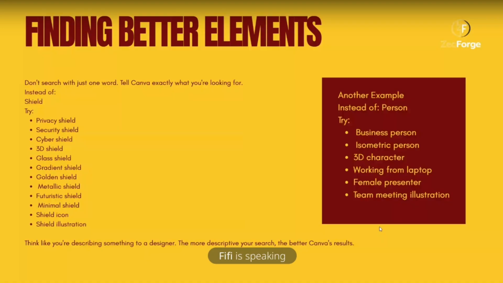Another good example is the word person. Just type person and it's going to give you various things: business person, isometric person, 3D, a female presenter, a community. It's going to give you anything. So if you don't want to waste time, except you just want to type person and maybe an idea will come up, hey. But if you know you want this thing, you just go for it. You type in the word as it is.